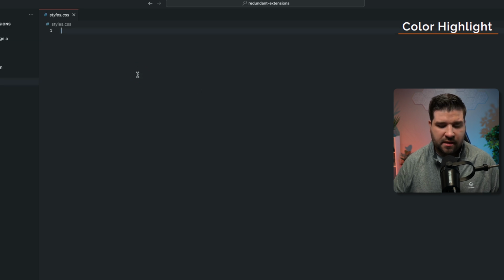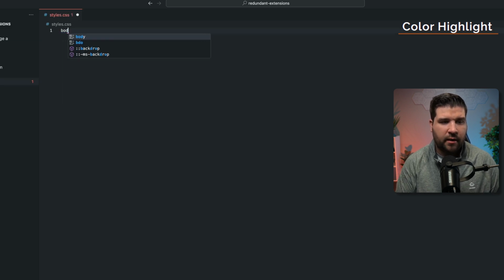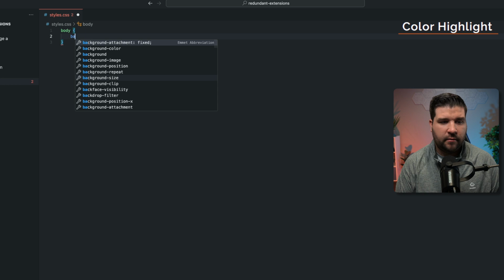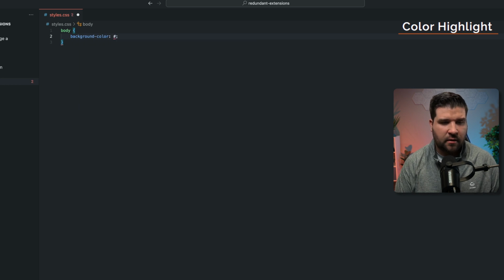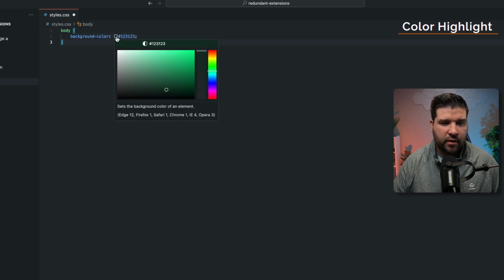If we open up a CSS file and we type in body, and then we want to set the background color to some random color, let's do 123123. And here we can see that it gives us a box beside that color. And if I hover my mouse over it, I get a selector and can change that color. And this is automatically built into VS Code.